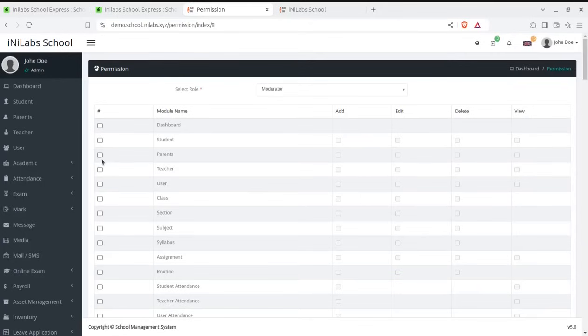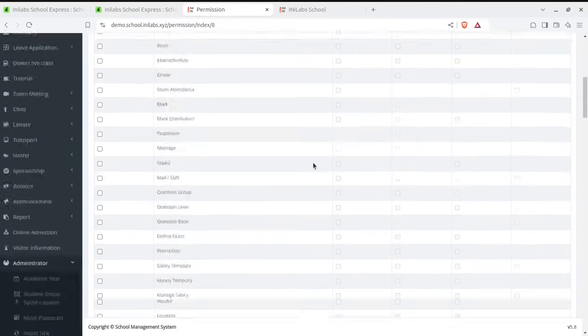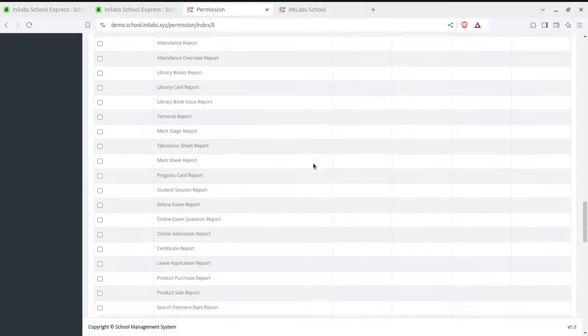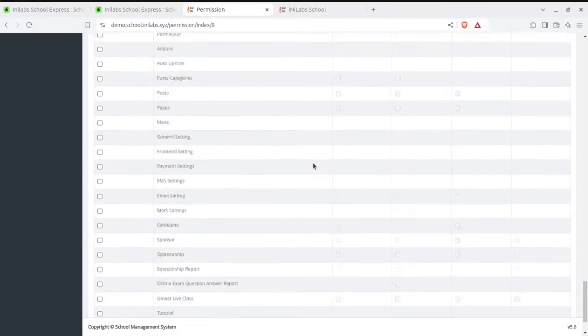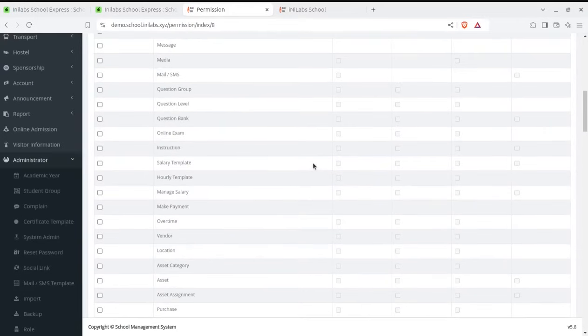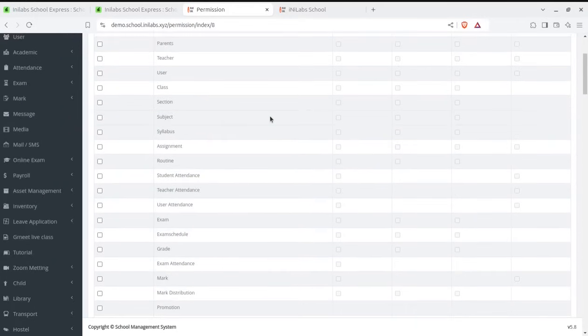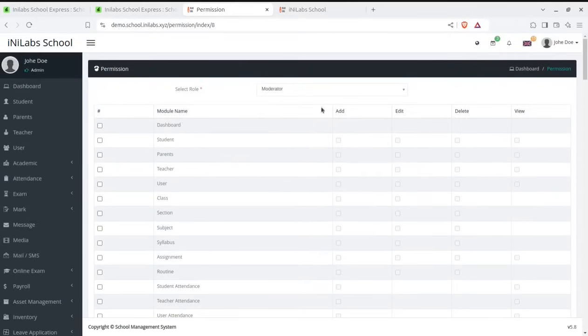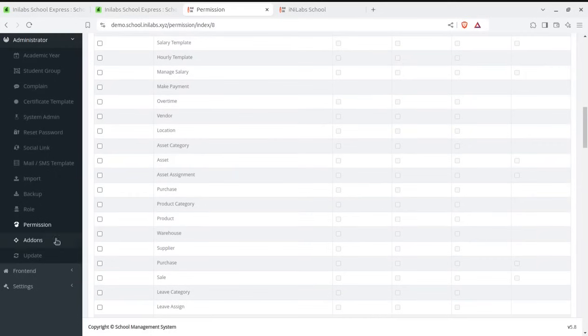Like if it is parents, so what are the limitations and how the parents are going to handle the system. Like a moderator can add a new parent, edit parent, delete parent, or view parents. So this is control of all the screens of all users that we can assign the permission, and further we can remove or add permissions as required. This is a very important screen. During the runtime, it is really very important, and in the handling, it is really very helpful.